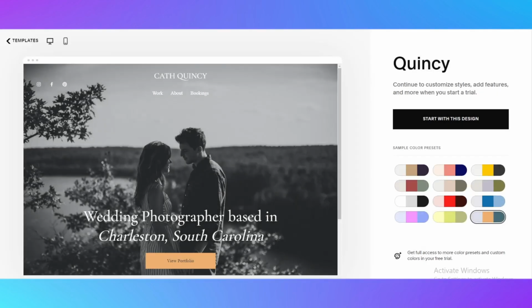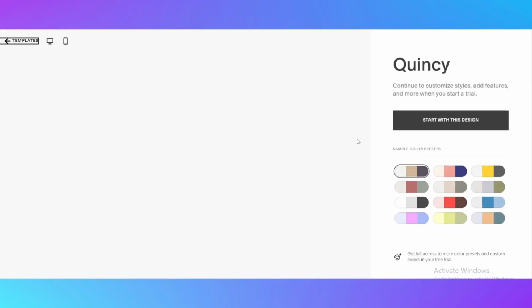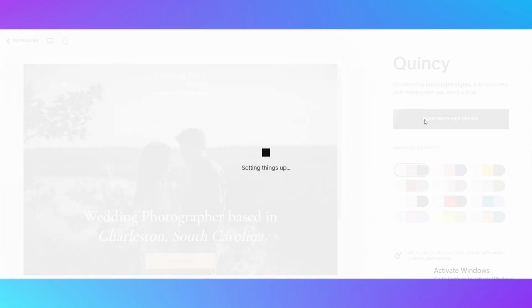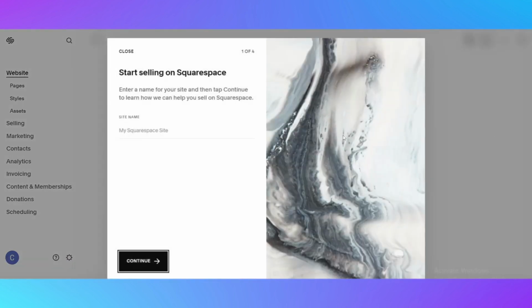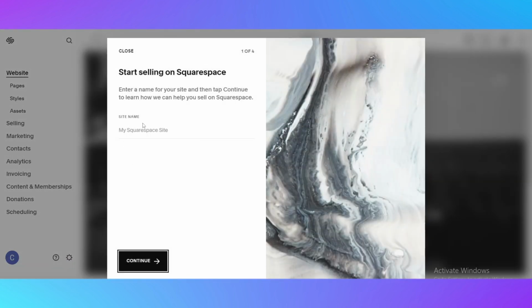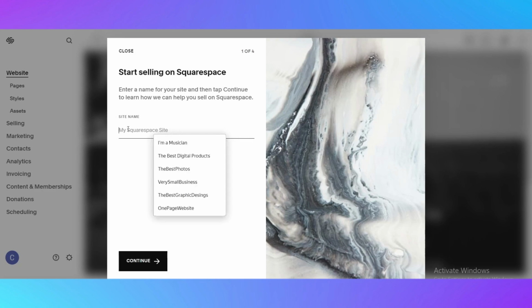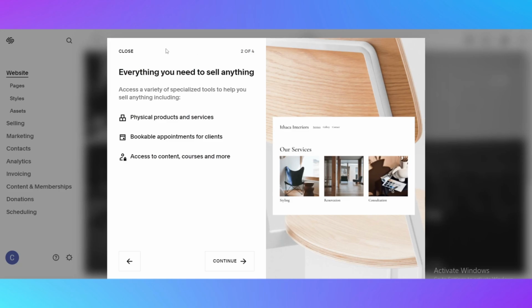Okay, something went wrong, we need to reload the page. Let's reload the page and start with this design. Okay, now everything looks good, everything is working. The next step, you need to create a name for your website. For example, we would like to have the best wedding. Then click continue.